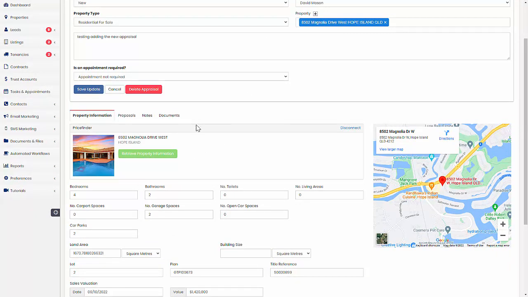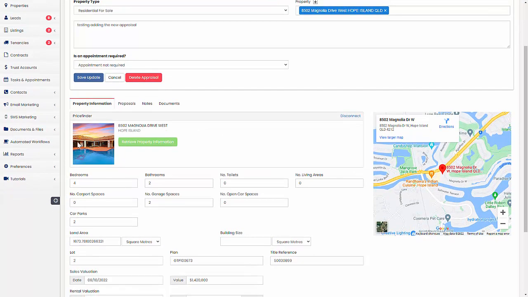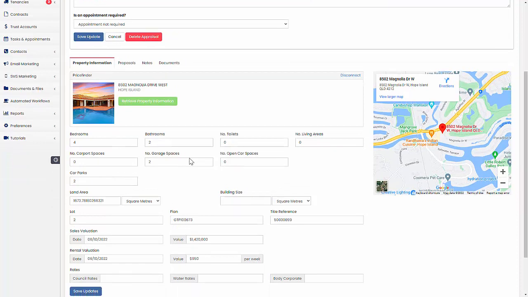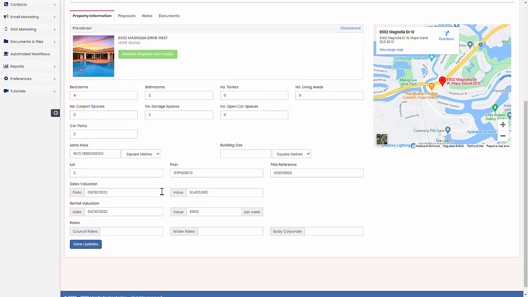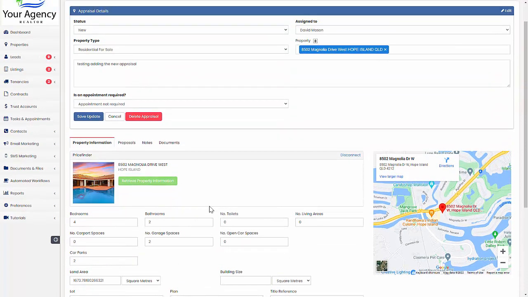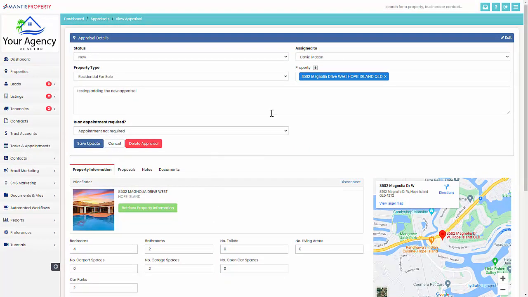Because we've got it connected to Price Finder, it's automatically pulled in the property information, such as the photo on Price Finder, the number of bedrooms, bathrooms, even sales and rental valuation. So a lot of data automatically gets pulled in there.